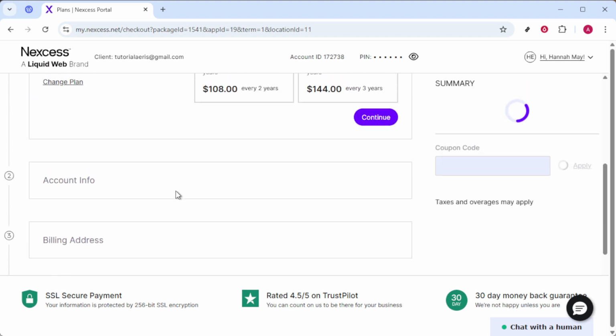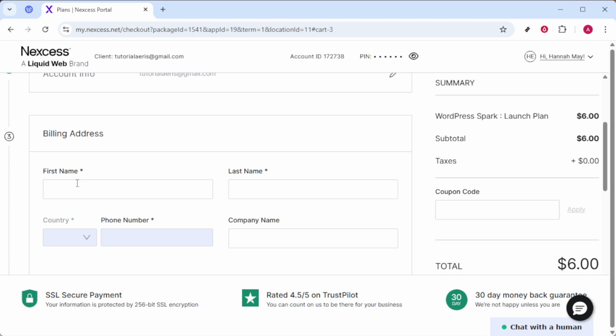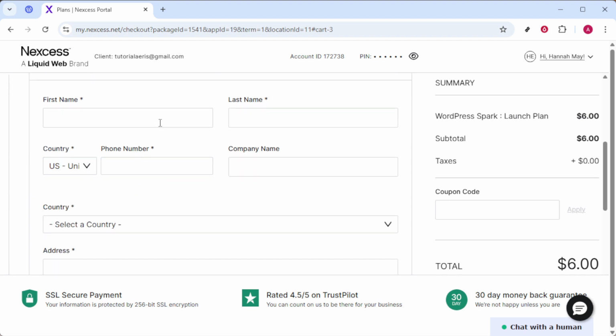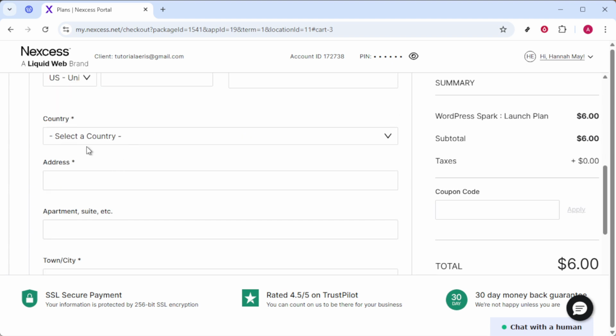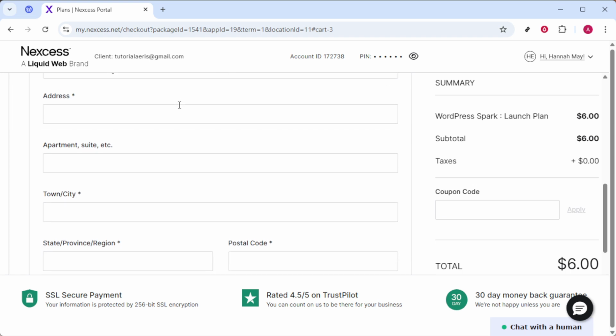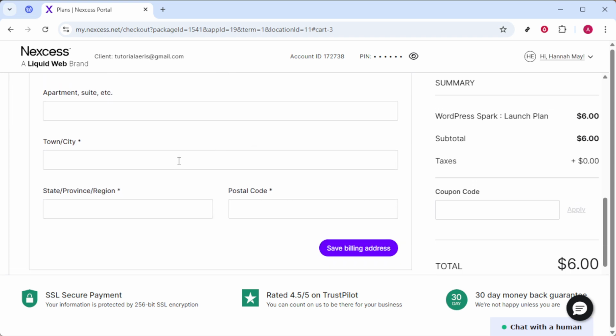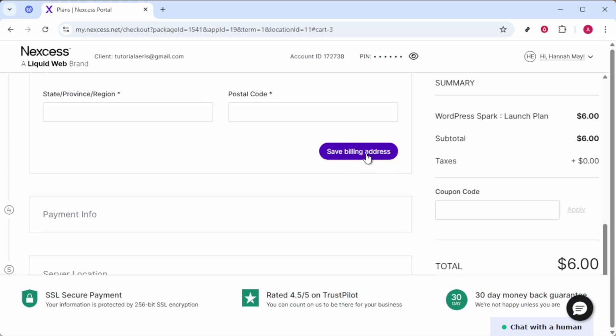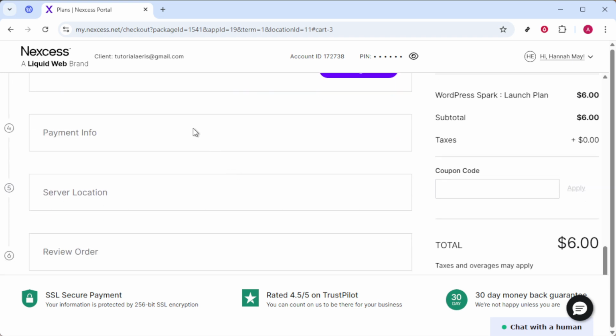Next, it's time to copy the SPF, DKIM, and DMARC records provided by Nexcess. This part is crucial, as these are the records you'll need to add to your domain registrar. Now for the next step, log into your domain registrar. Whether it's GoDaddy, Namecheap, Cloudflare, or another service, it's important to know where you're going. Once you're in, head over to the DNS management section for your domain. This is where you'll add or update your DNS records.